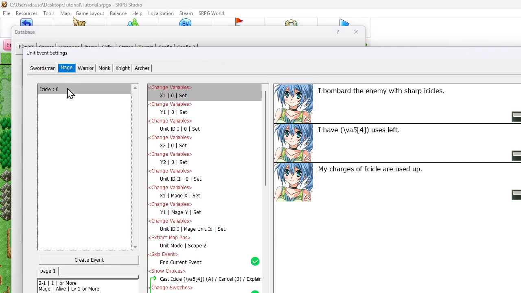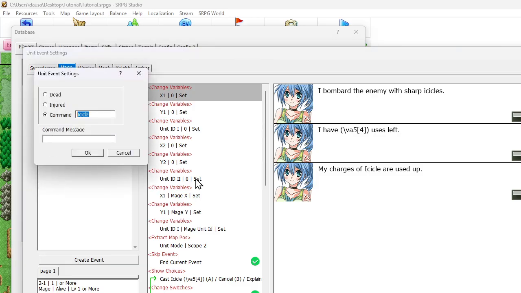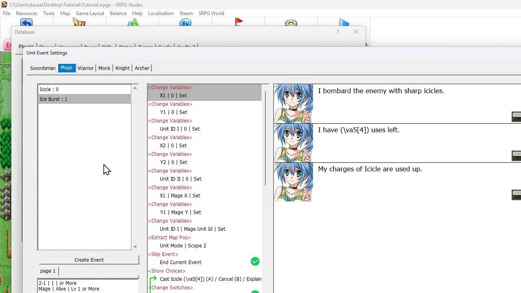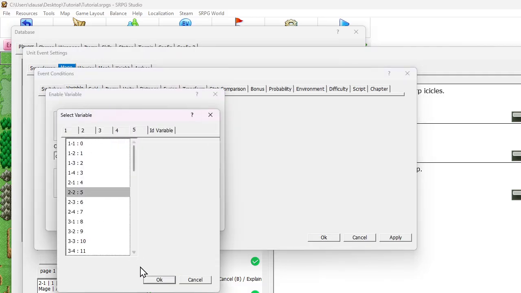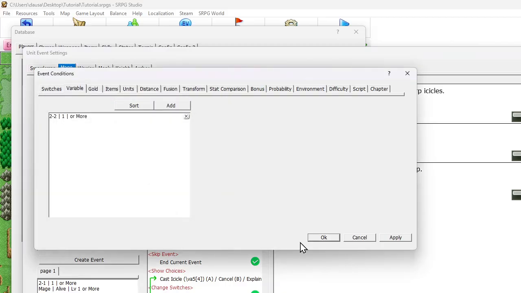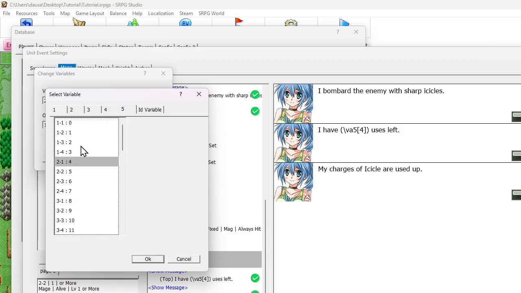We're still going to go to our mage, and we're just going to copy and paste this. We're going to rename this. Maybe just double click it. There we go. I'm going to call this Ice Burst. We're going to keep these the same just for demonstration purposes, except we're going to change 2-1 to 2-2. This is her second spell. We're going to go here, change this to 2-2.